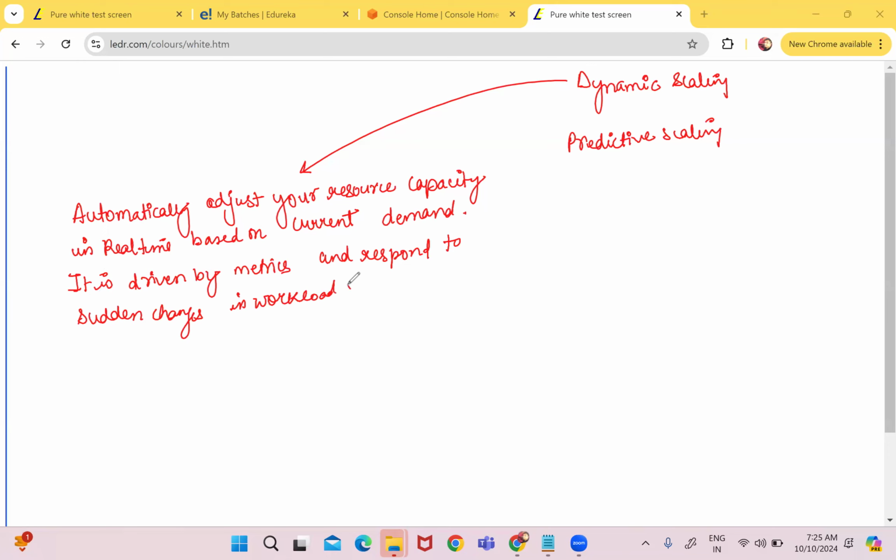If I take an example, say your web application experiences a traffic spike and the CPU utilization exceeds 80%, dynamic scaling can automatically launch an additional EC2 machine to handle the load. Normally, the one which we discussed just now, we always use dynamic only.